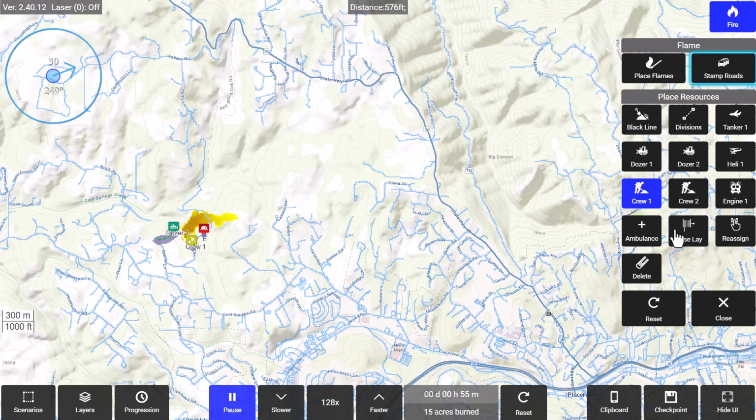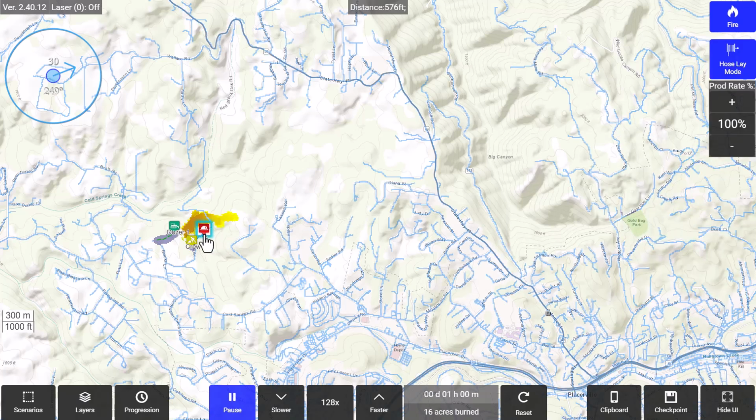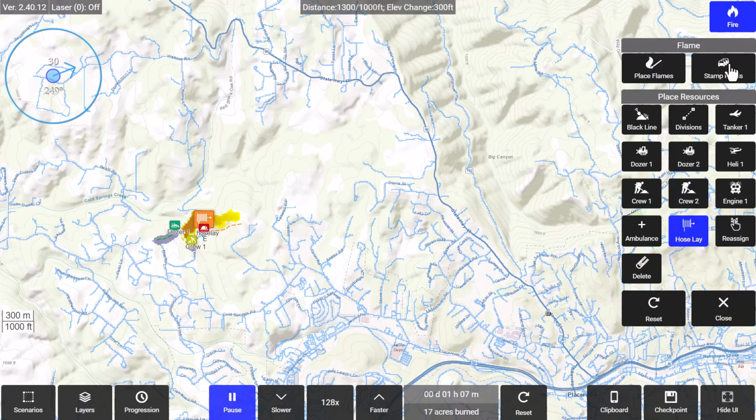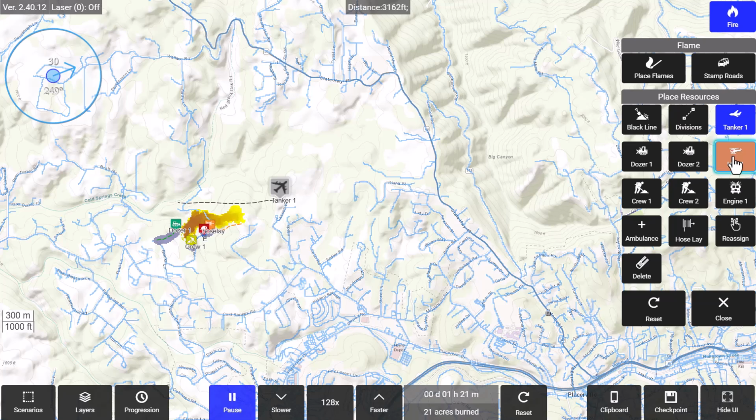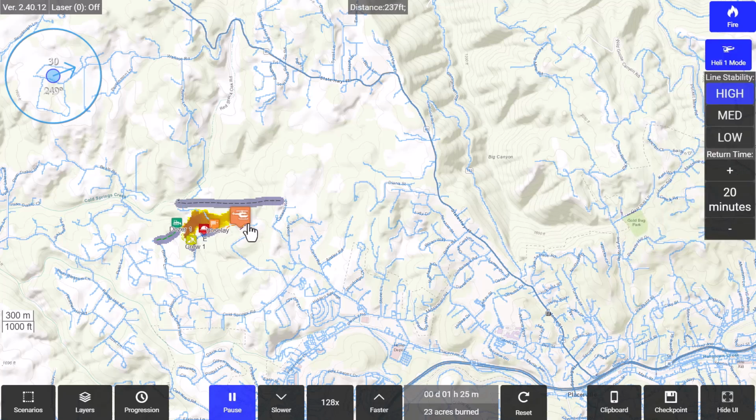Select Stamp Roads to slow the fire spread by creating barriers on all known roads. Deploy road-based resources like engines or ambulances, cut line with hand crews and dozers, or activate aviation resources to drop on the fire. Users can change production rates and create variable line stability to either control or slow the fire.